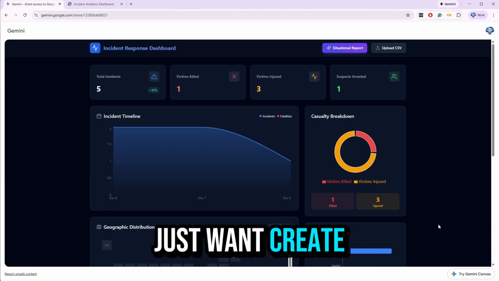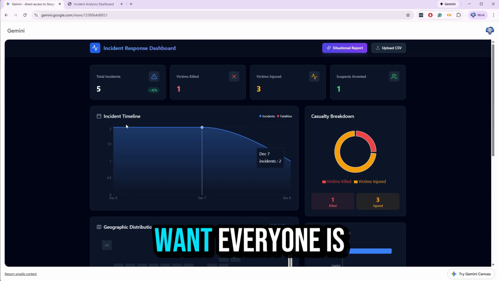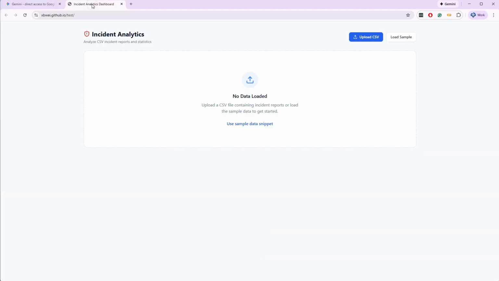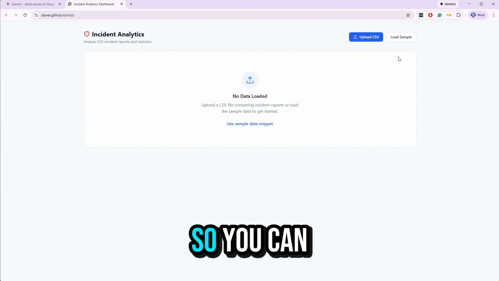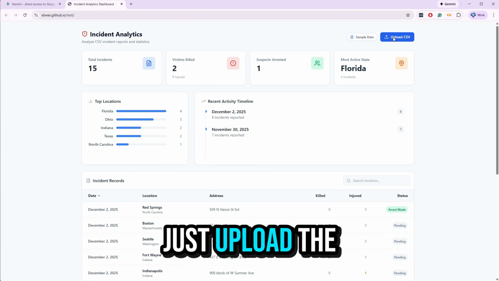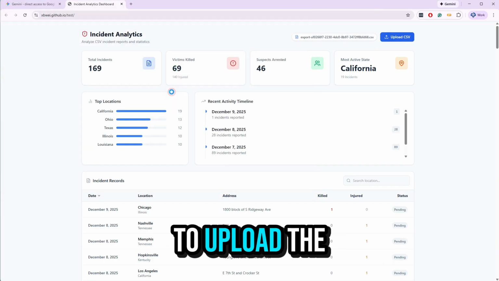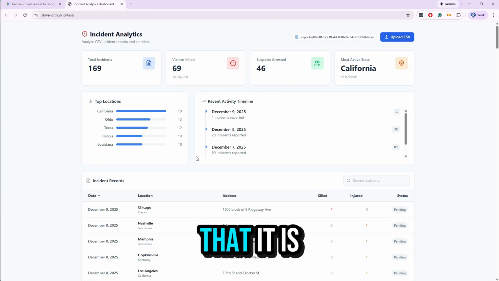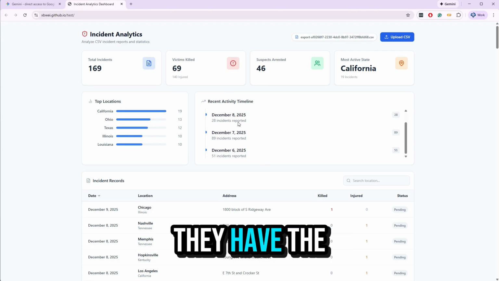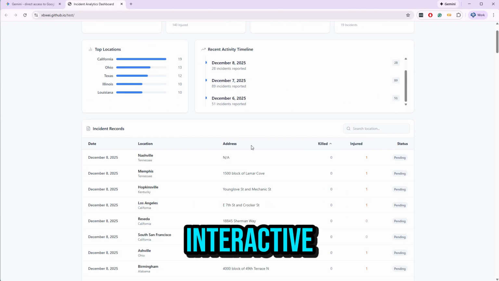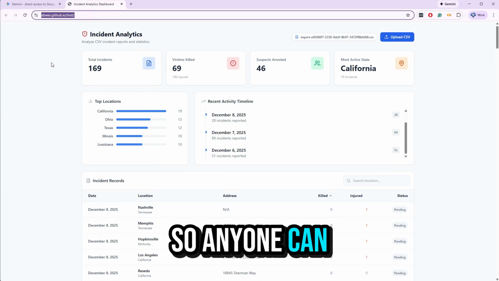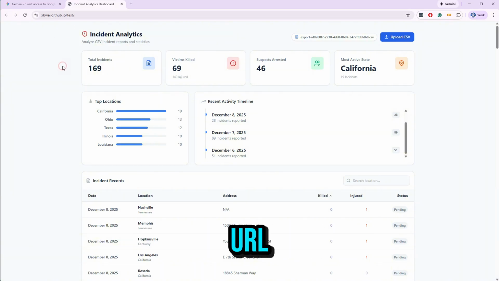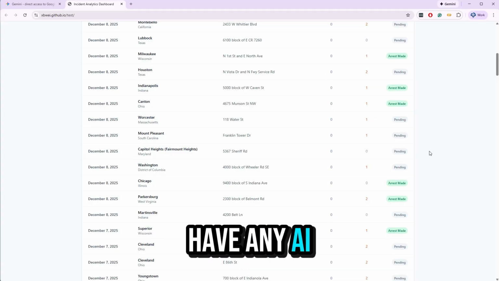However, if you just want to create a simple dashboard that everyone is able to view, here's another example. This one does not have any AI capabilities. You can load the sample data, or you can just upload new data. Here I'm going to upload the same dataset. We can see that it is also still pretty nice. They have the different timelines, and it is also interactive. The only difference is that this is totally free, so anyone can view this dashboard by using this URL, and they can upload their new data, but they don't have any AI capabilities.